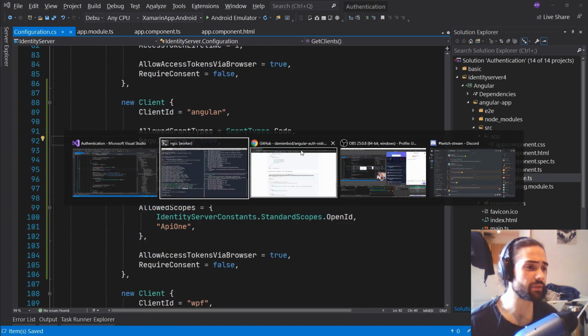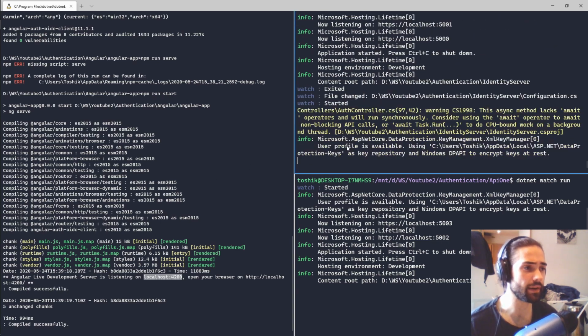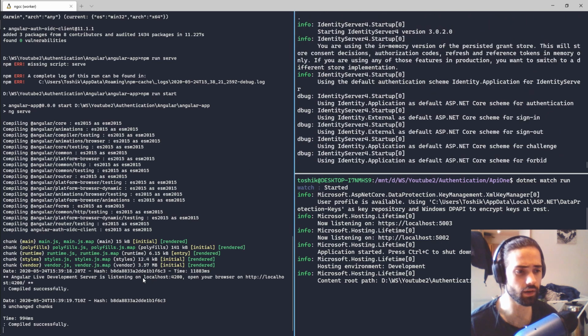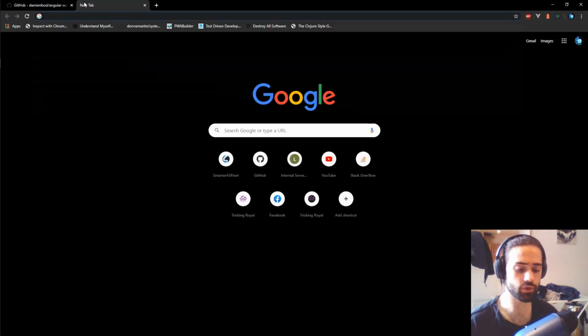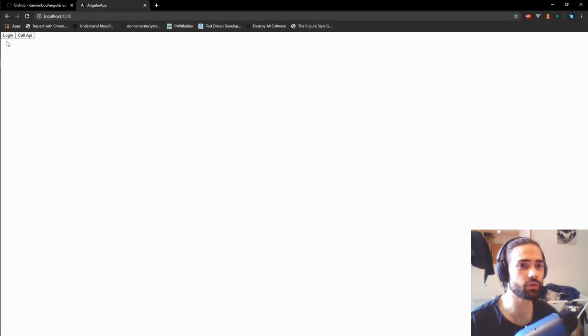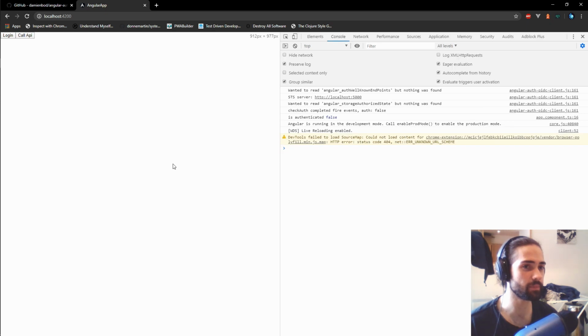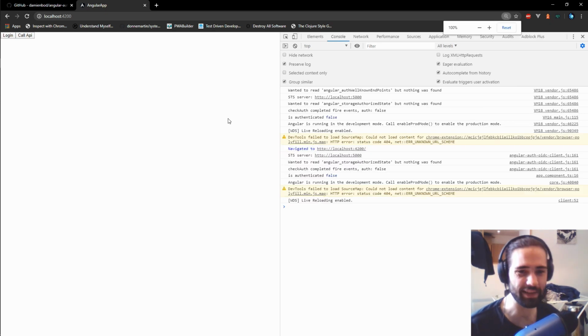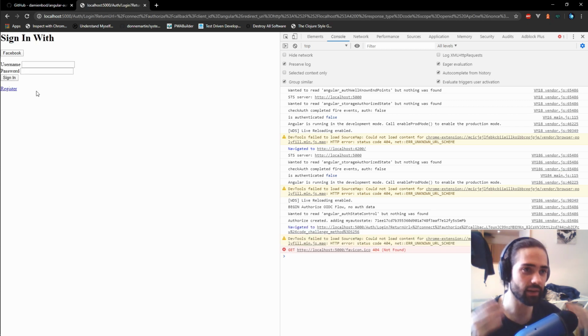Yeah, so I'm going to save this. You can see the changes are going to get recompiled here. What I'm going to do is grab the URL, go to the browser and go into localhost, and let's press F12 and see what's going on in the console. Zoom in a little bit. Can you zoom in the console? Okay, so let's log in. And here we go, right?